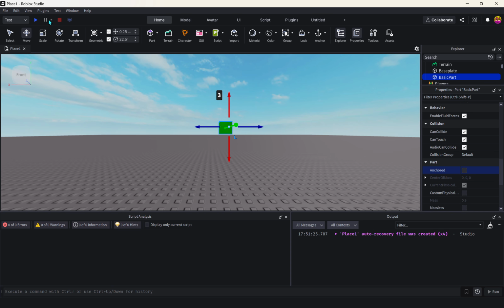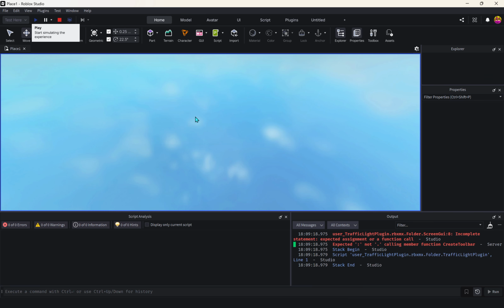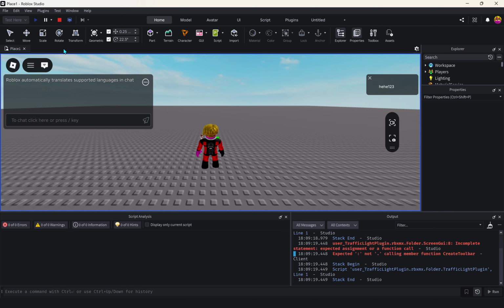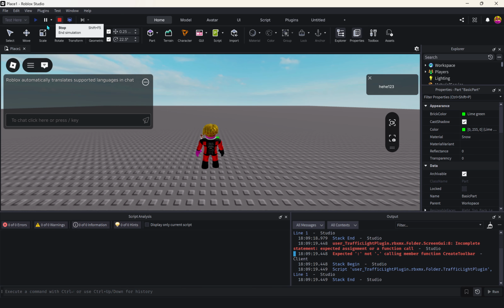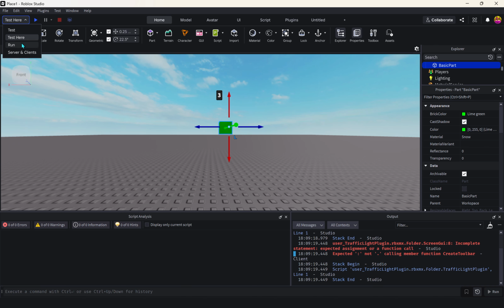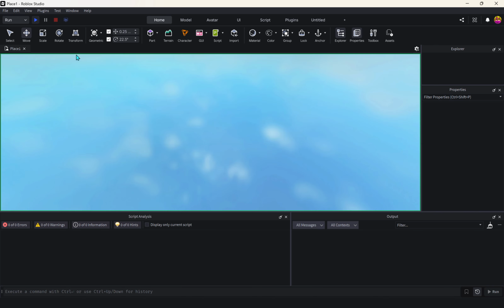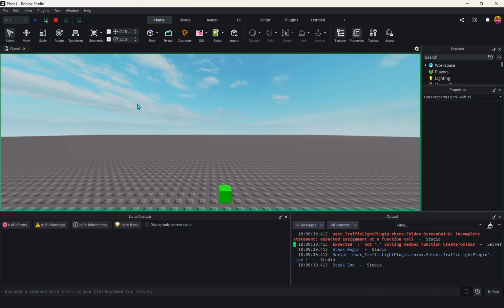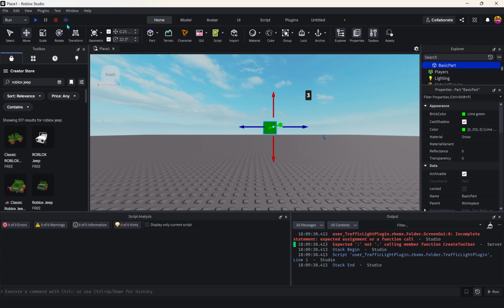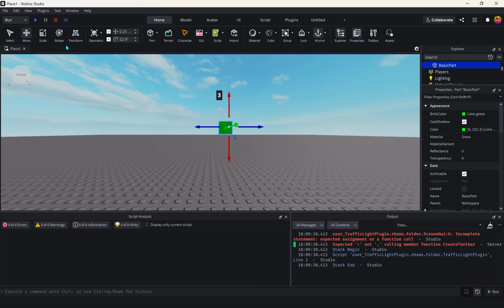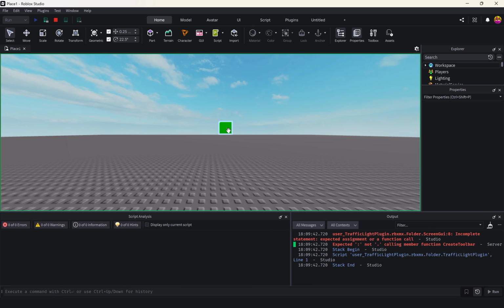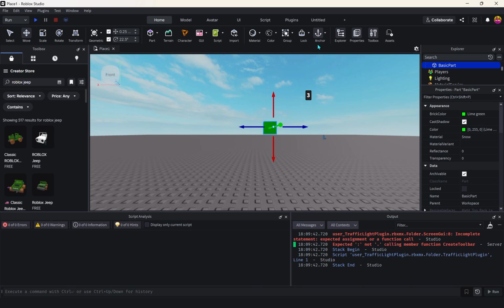when we go here, it'll start playing the experience. I said test here. So yeah, if it's not anchored, then it won't be like that. But if it is anchored, then it'll just float in the air because it's anchored to that exact position.